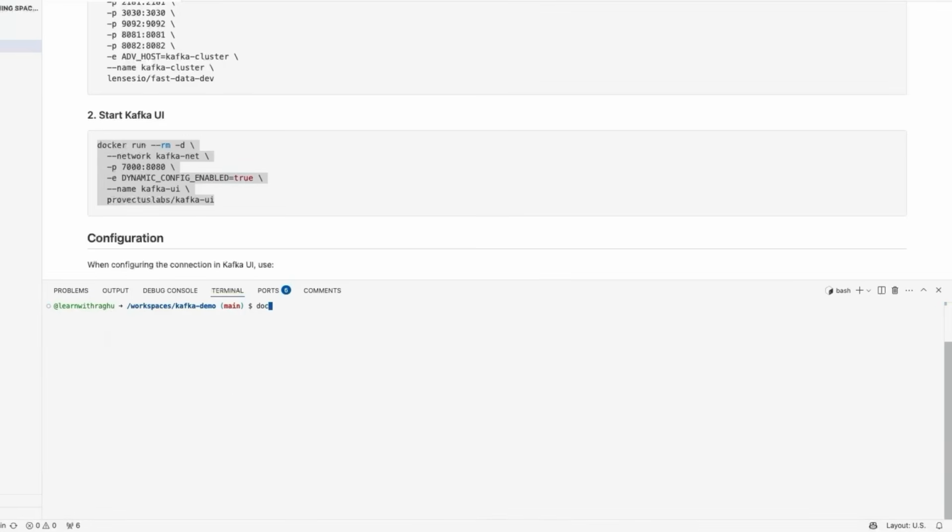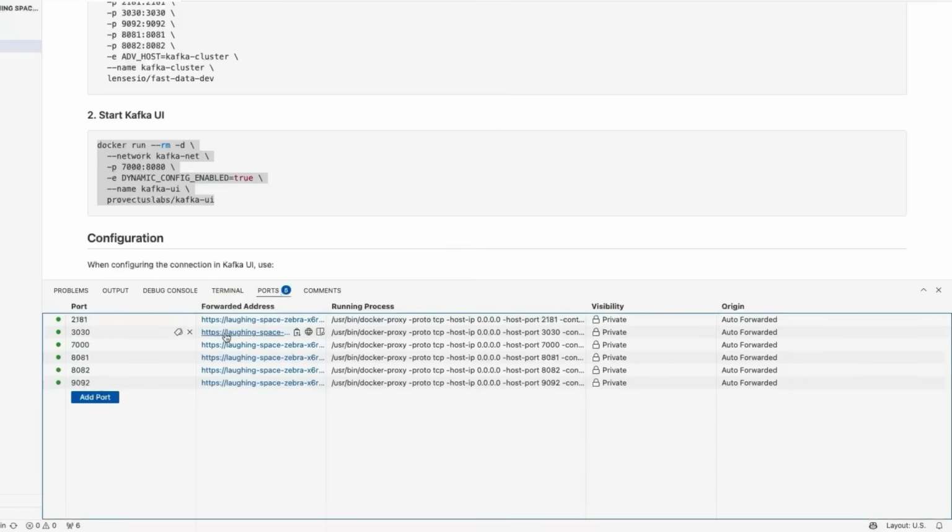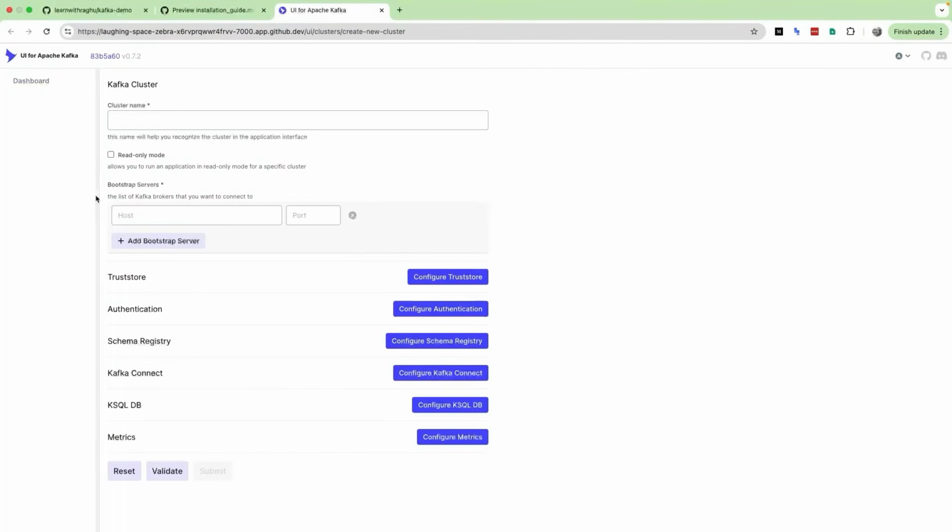So let me clear my screen and run docker container ls. And we see that we have both the containers up and running. So let us go to the ports and open this particular port, that is 7000. It should open the Kafka UI. And there we go, we have our Kafka UI.